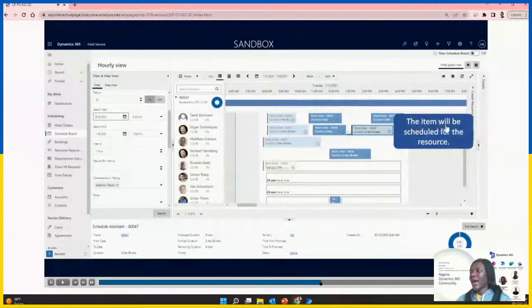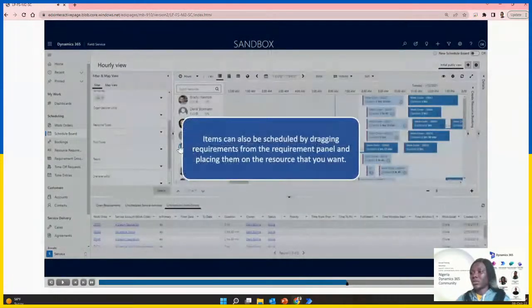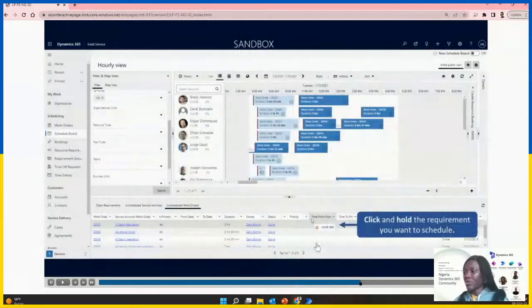And then the item will be scheduled for that resource. So here you can now see that this particular item has been scheduled for this particular resource, 15 minutes. And then you can exit your search. Items can also be scheduled by dragging requirements from the requirements pane and placing them on the resource that you want.